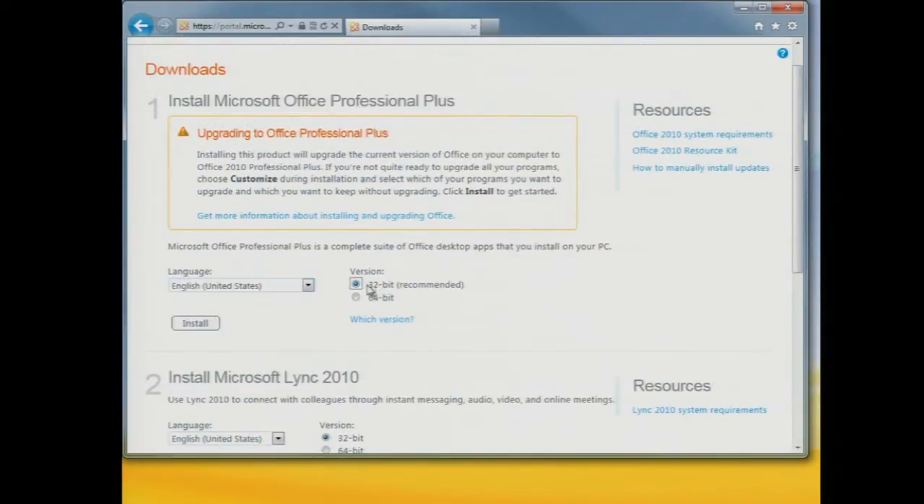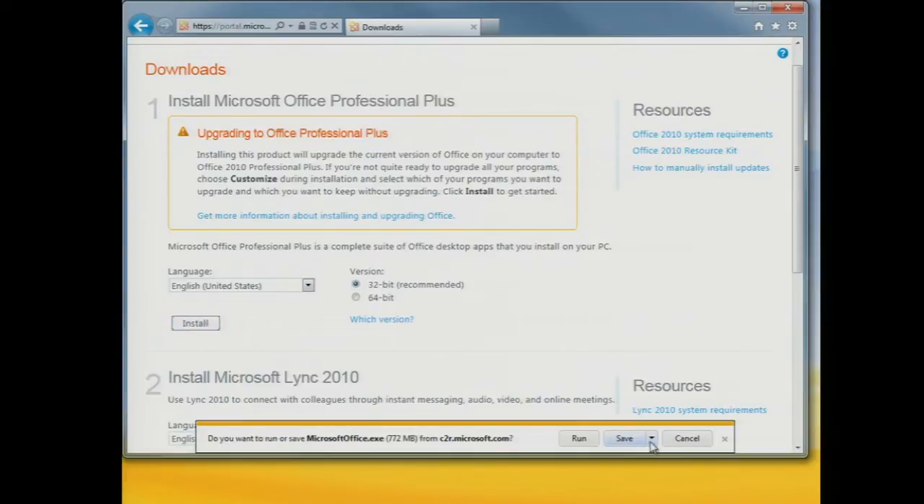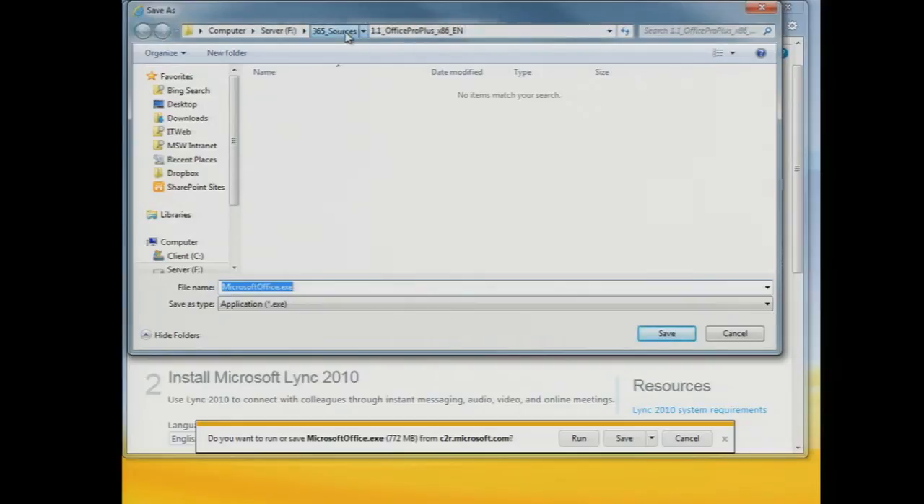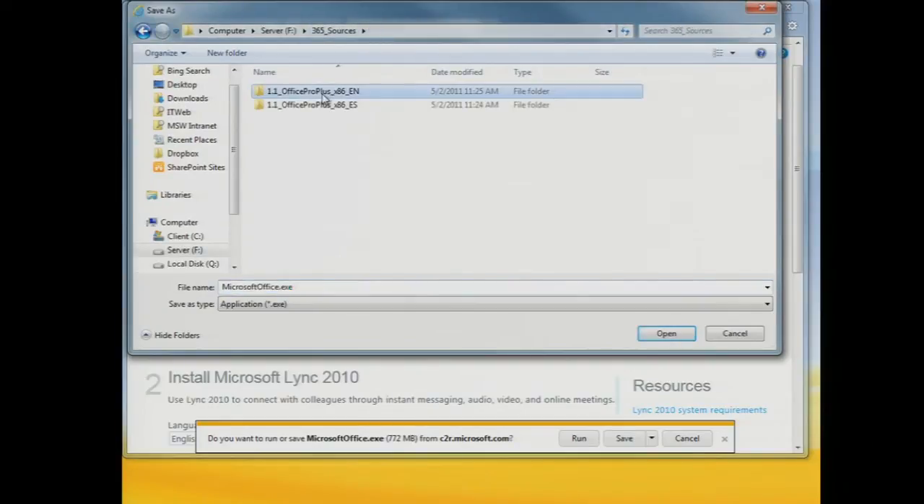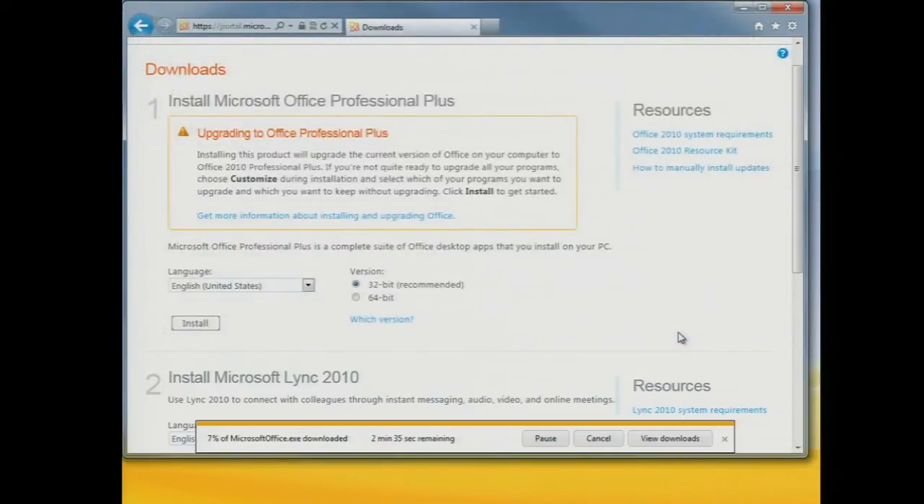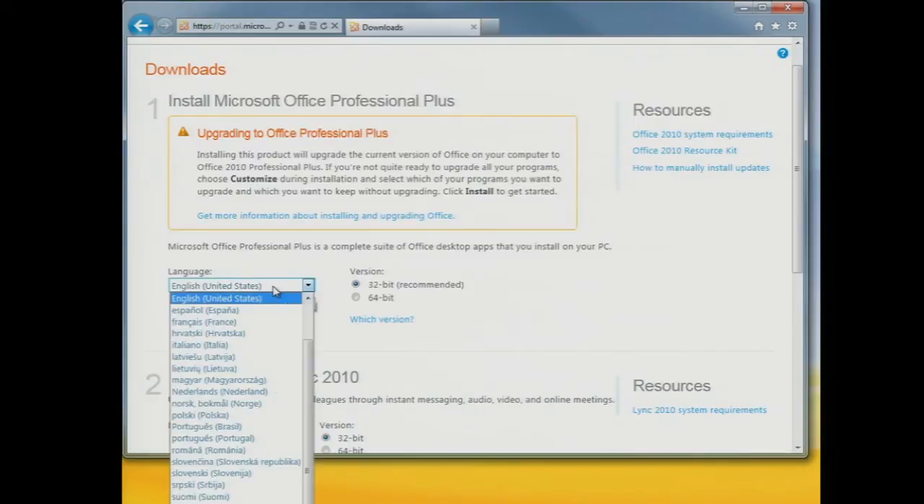But actually, in my organization, I want to roll out two languages. It's possible to do that with 365. We'll walk through it. I'm going to start off by downloading both of those packages. So we'll download English x86, and then we'll repeat this and also get the Spanish version as well. So it's great, I have both sources available to me.